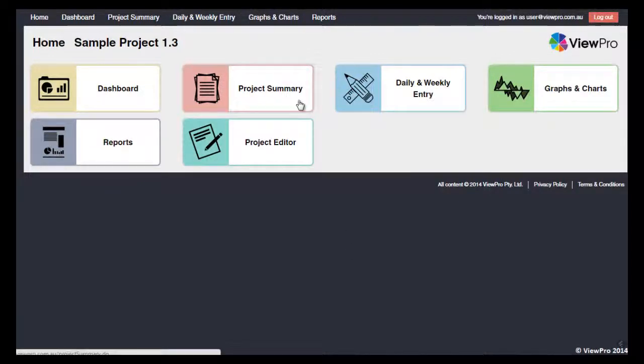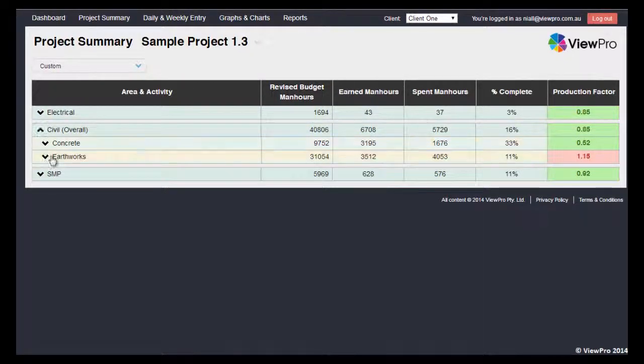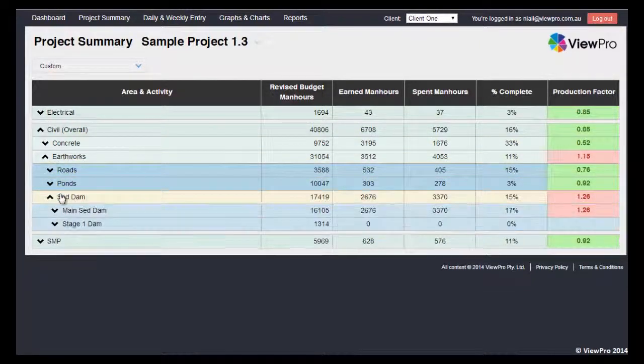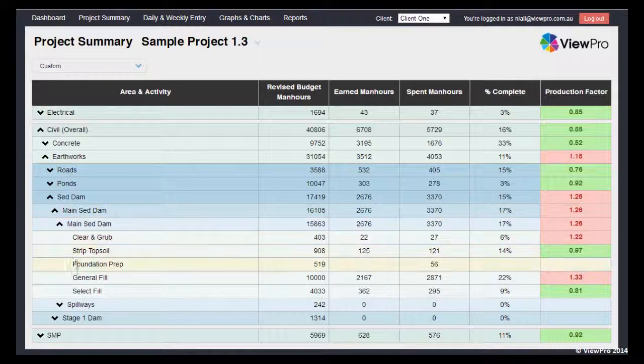The next key tool is a project summary. This is an overview table detailing all quantities, man-hours, and production factors. From a few simple clicks, users can drill into their project to easily identify troubled areas and activities, so action can be taken to turn around poor production.